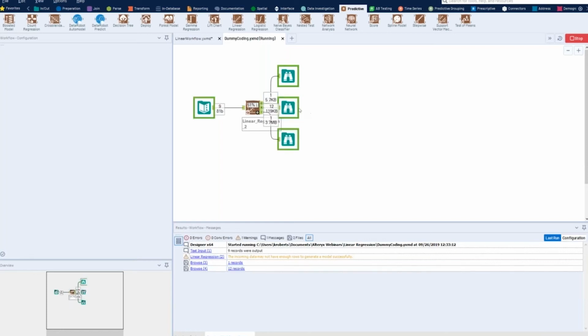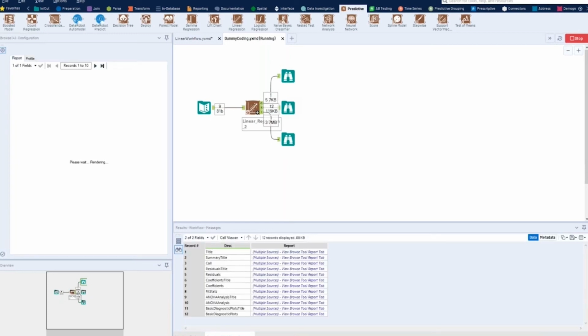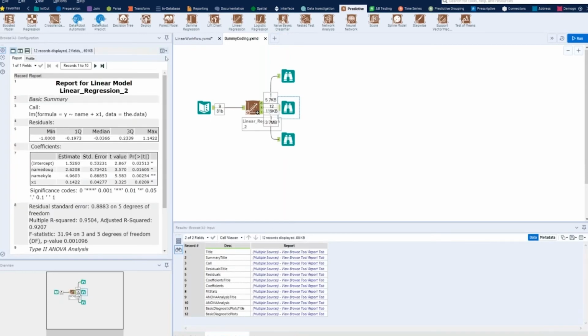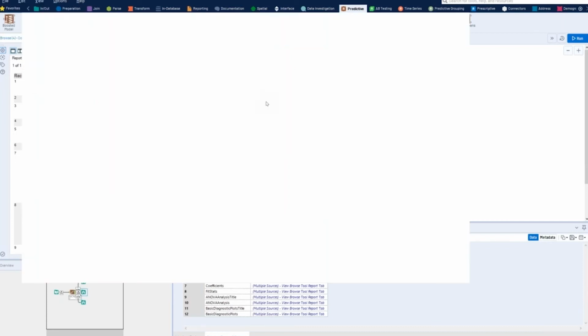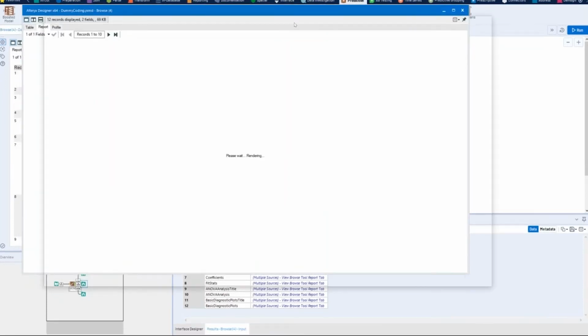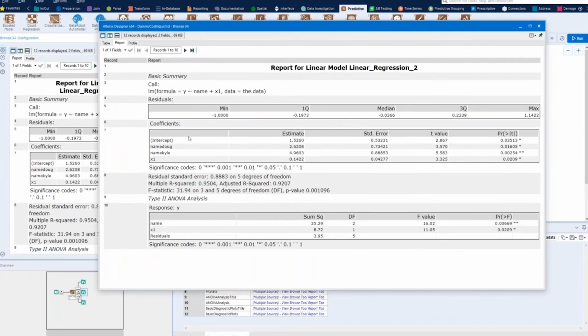So almost done, waiting on Alteryx. There we go. Okay, so let's look at our output. Let me make this bigger so everyone can see. All right, now remember we had 2 variables that we included in our analysis. And the 2 variables were name and X1. So here they are up here. We're modeling this outcome variable Y with name and X1.